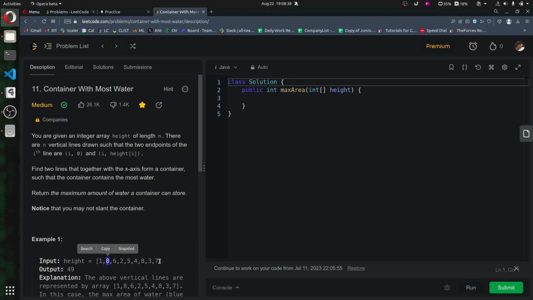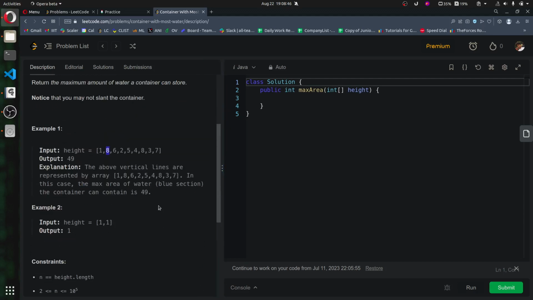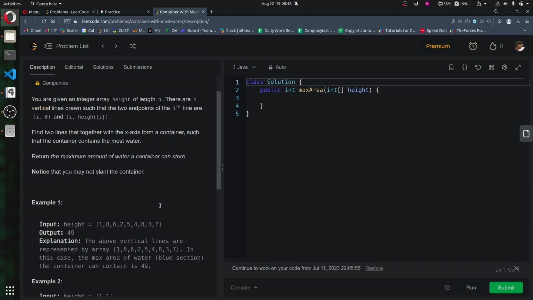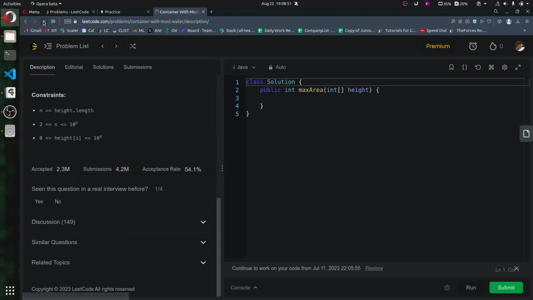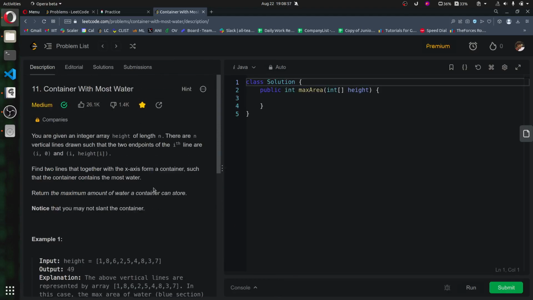Okay, the above vertical lines are represented. Okay, in this case the max area of water the container can contain. Where is the blue section? Well, let me refresh the page. I think some images have not loaded. I am not getting any blue section.